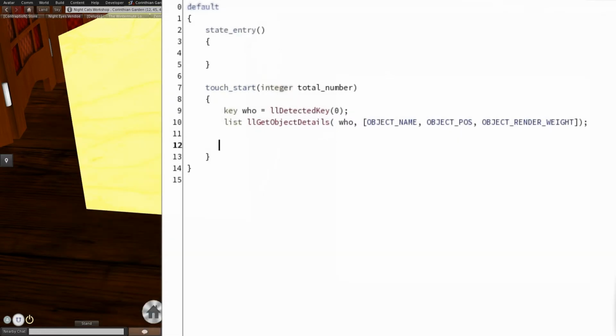We're then going to start with the first one just to make this simplest. Say 0.